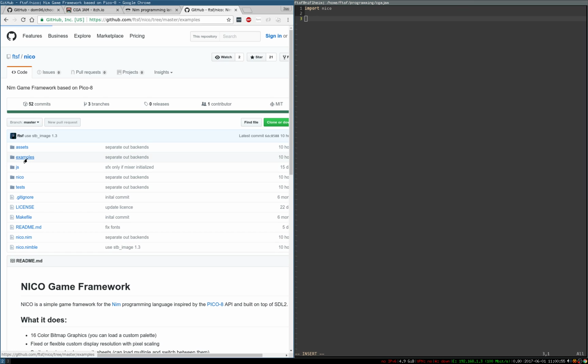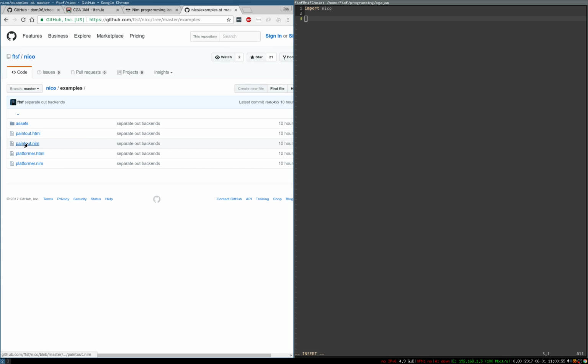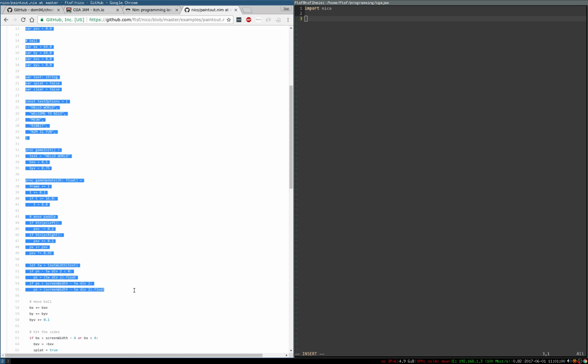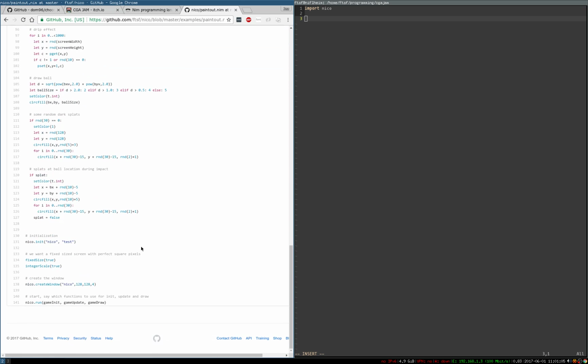If we look at one of the examples, let's look at paint. So this is the actual game. But if we go to the end, we'll see the initialization code that we'll need. nico.init. And here you put your organization name, so Inkbox, and then the app name, which is going to be called CGA Jam for now. I'll change it later. The reason it needs that information is for storing the configuration. It knows which directory to use.